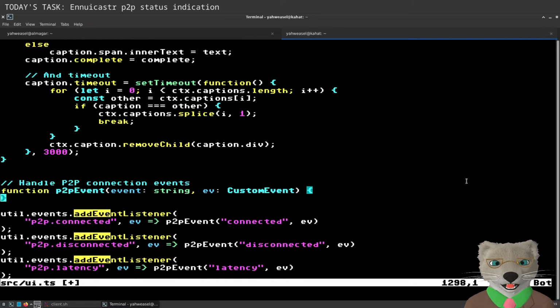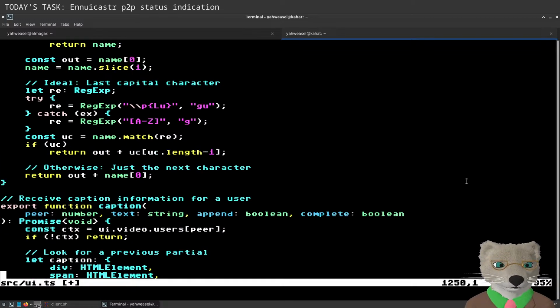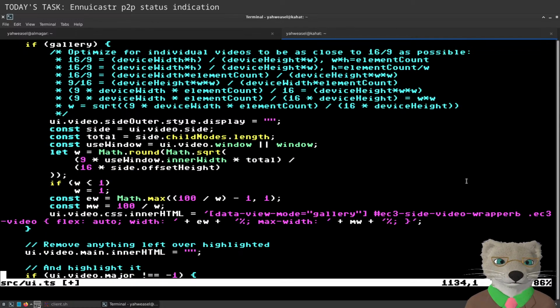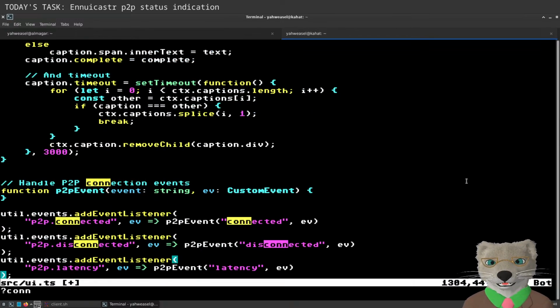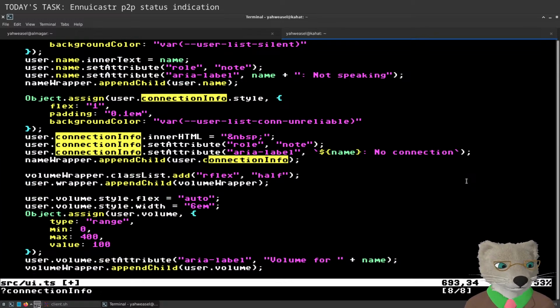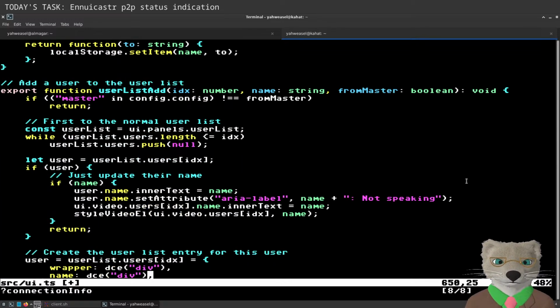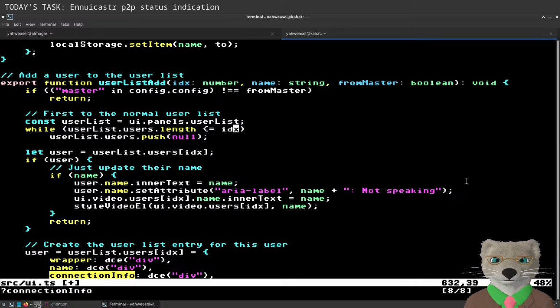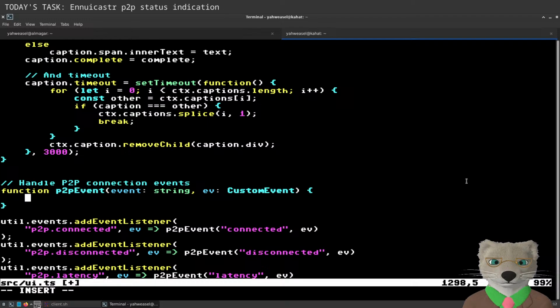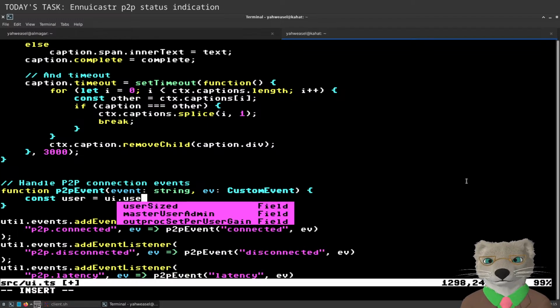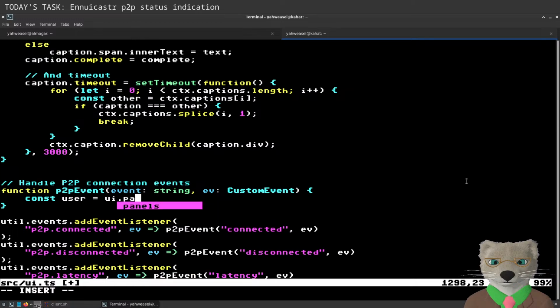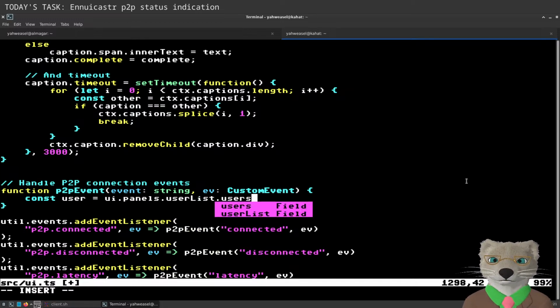So now, let's see. I want to pull out the individual track. If it doesn't exist, I'm just going to ignore this event. That should be fine. Ooh, should that be fine? Let's assume that's fine. That should be fine, probably. So it is ui.panels.userlist.users index, ui.panels.userlist.users.